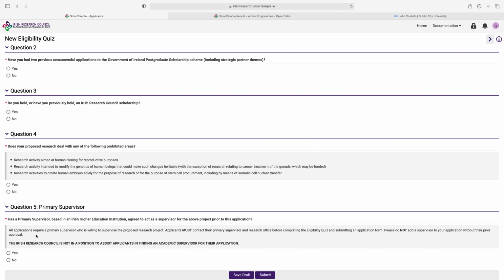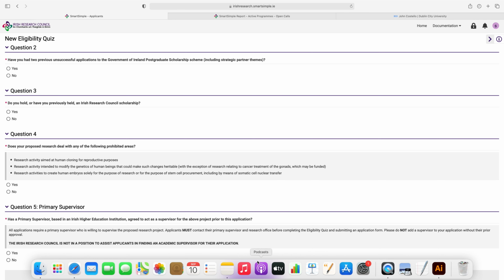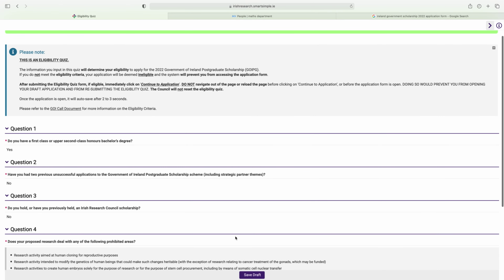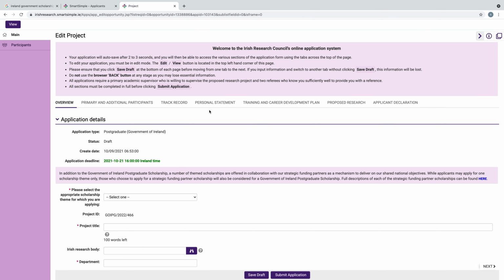I already guided you how you can get the approval from professor. So get the approval and then click yes. And after filling all these 5 questions, just click submit. So guys, when you are eligible, then click on continue application, and here you can see the application. Welcome to the Irish Research Council online application system.